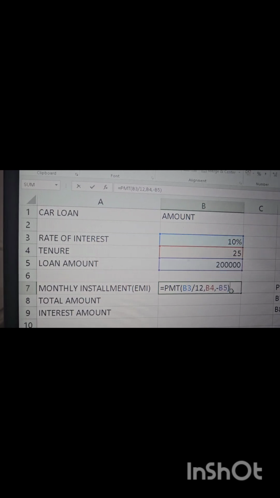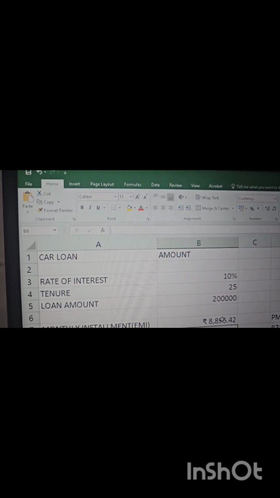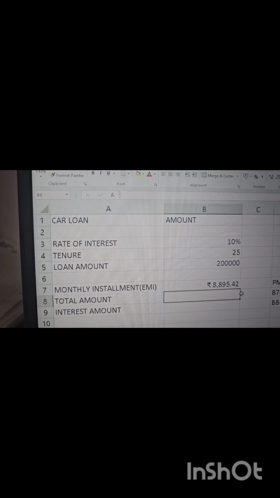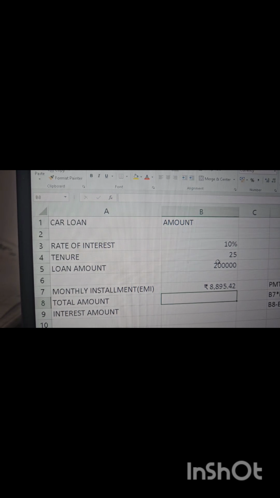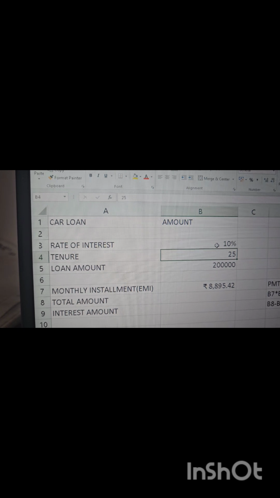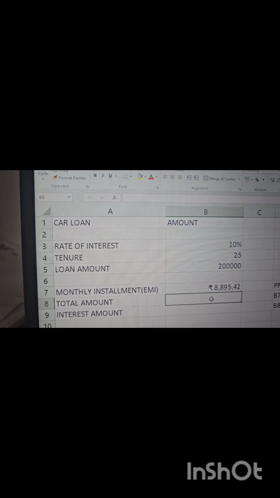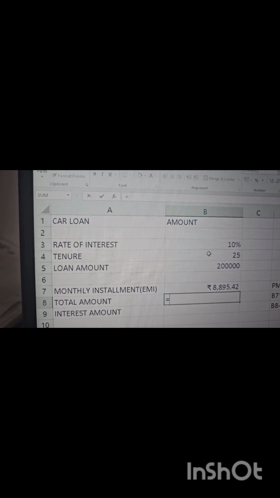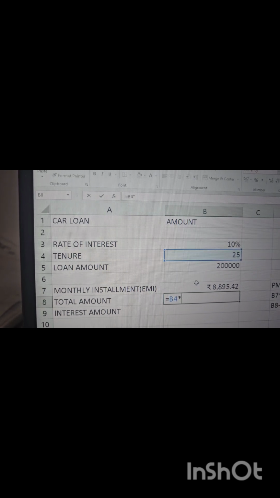Now when we press enter, it is going to show me the installment that comes out after calculation, which is 8,895.42 rupees. So this is the monthly installment that we have to pay if we are taking a loan of 2 lakh for 25 months at the rate of interest of 10%. Now the total amount that we will be paying is the total number of months, which is B4, multiplied, so multiply means asterisk, by the monthly installment.